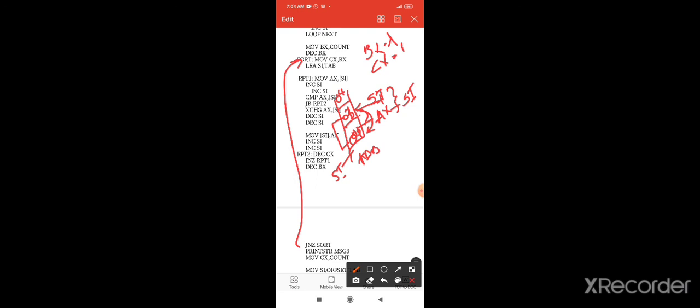Then again we are comparing this 03 and 04. Then 03 is less than 04. So there is no change. And again the count value will be decremented by 1, 0. Then we move to BX register. BX value will be decremented by 1. Its value is now 0. So sorting is not performed. It's already in a sorted order. All data are in a sorted order. So we will print the message.